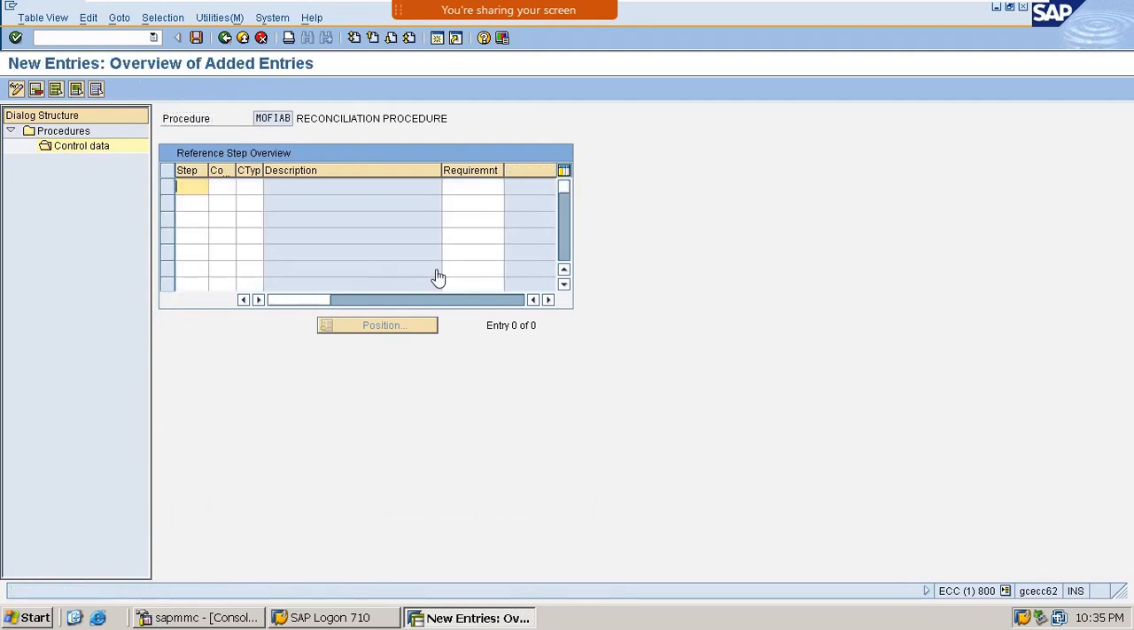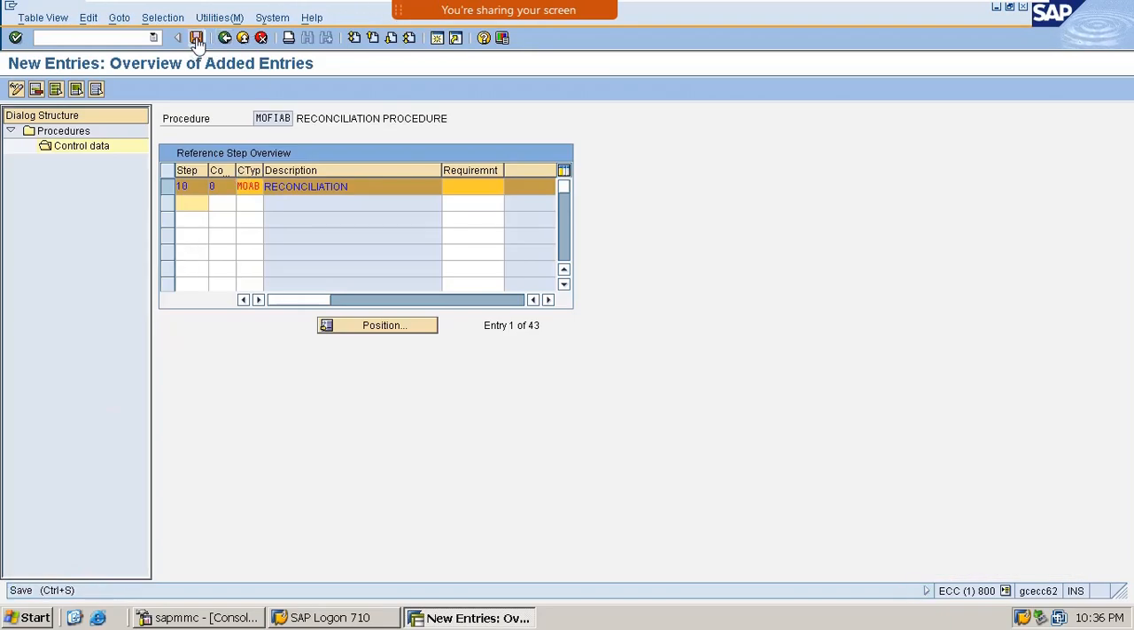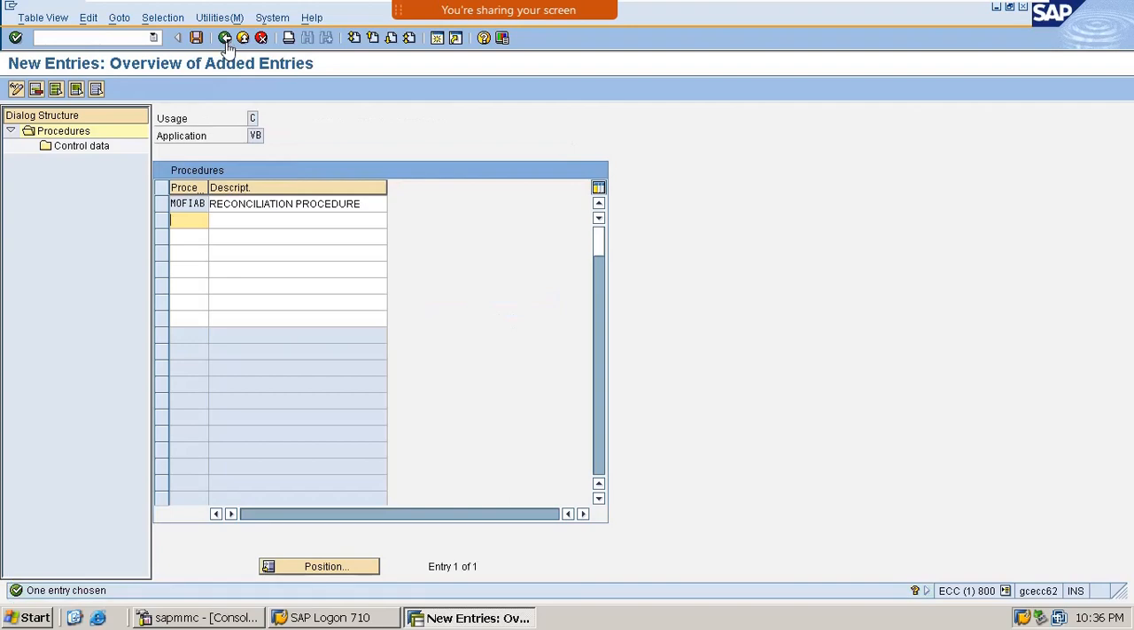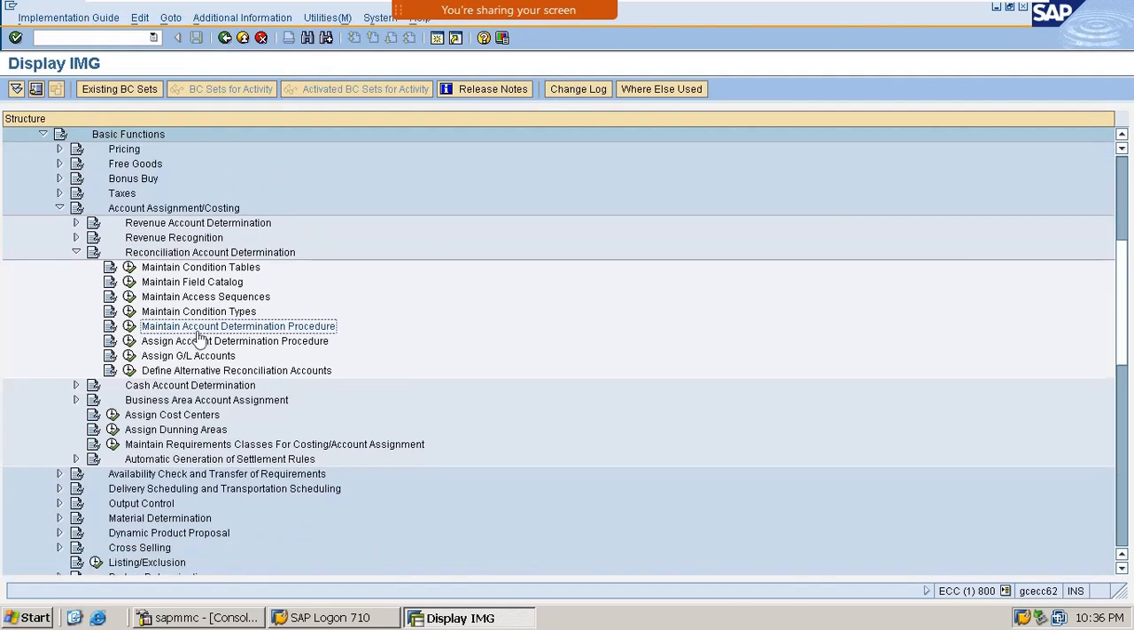Then what we have to do here? Condition type you have to. So what is our condition type? MOAB. Right? So now let me save it. So now we have created and we have saved the procedure also.